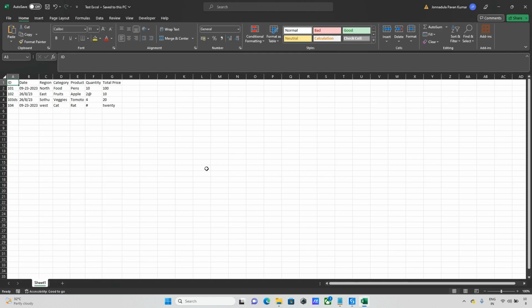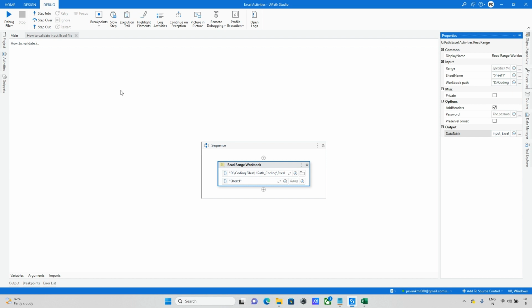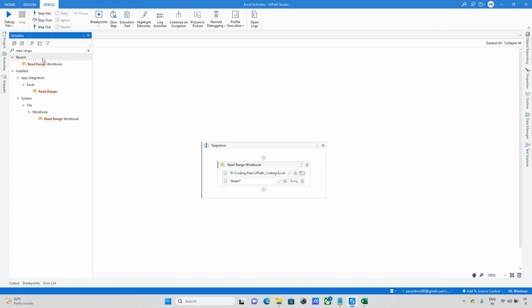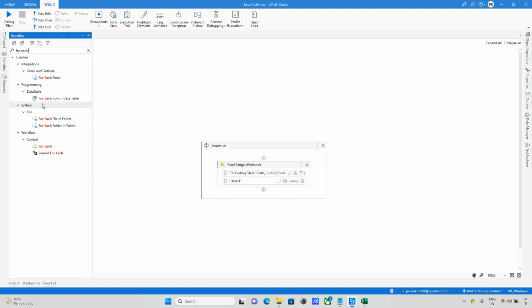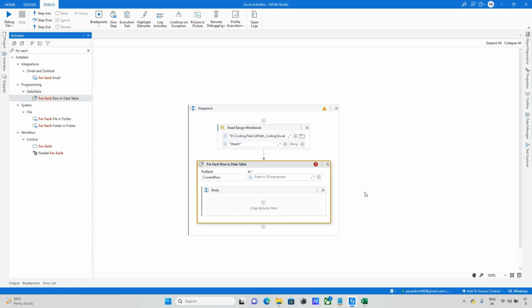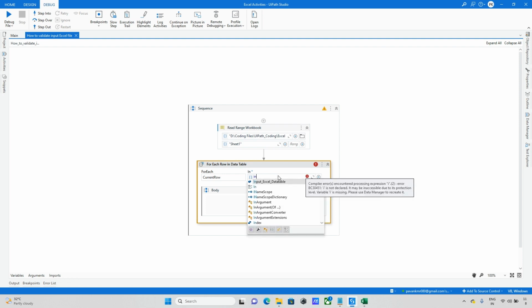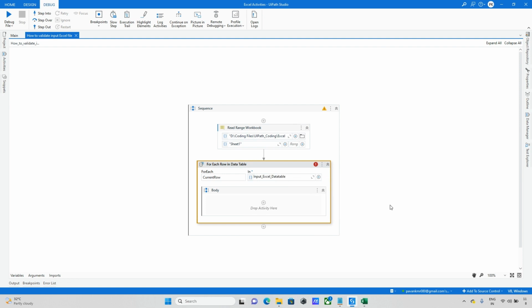Now data has been read. The next step is I want to check the columns one by one. For that, we need to use For Each Row in Data Table. Just type for each and you can see multiple things, but we need the data table. Just drag and drop this and update here: Input Excel Data Table.